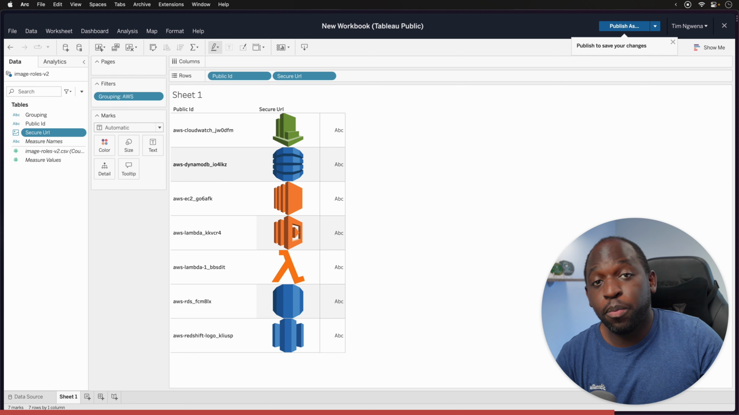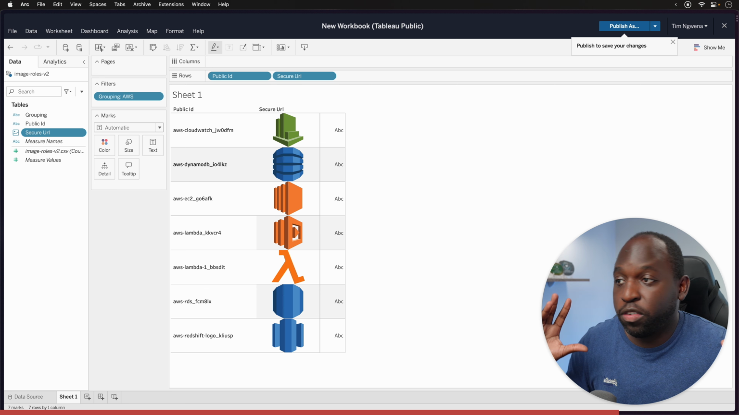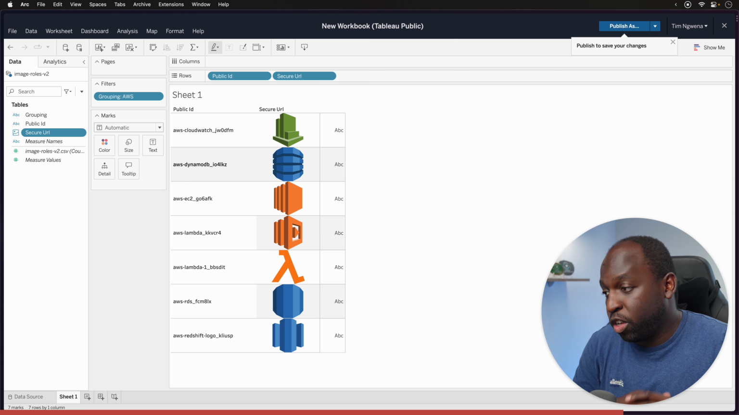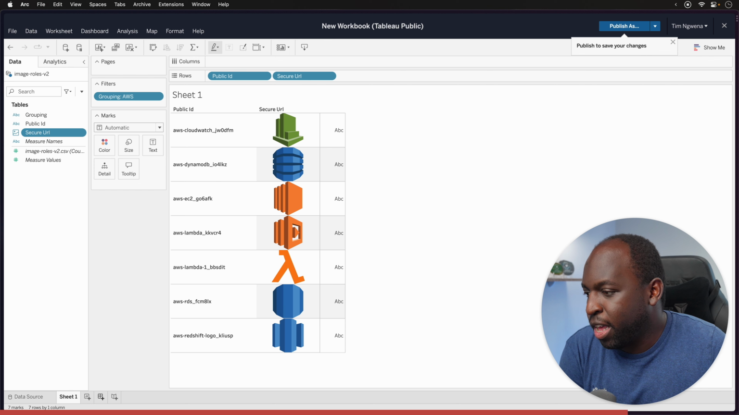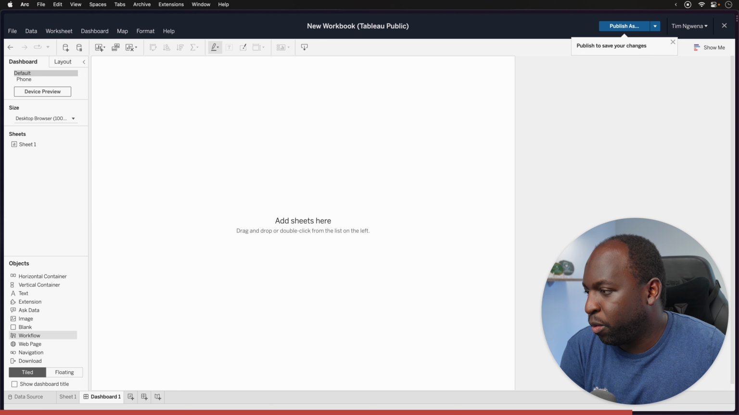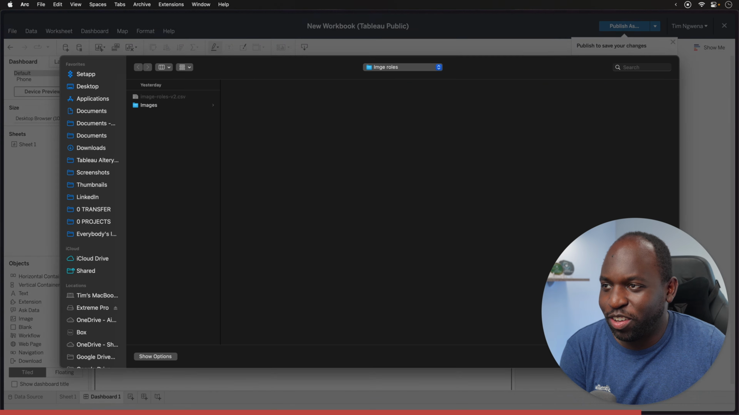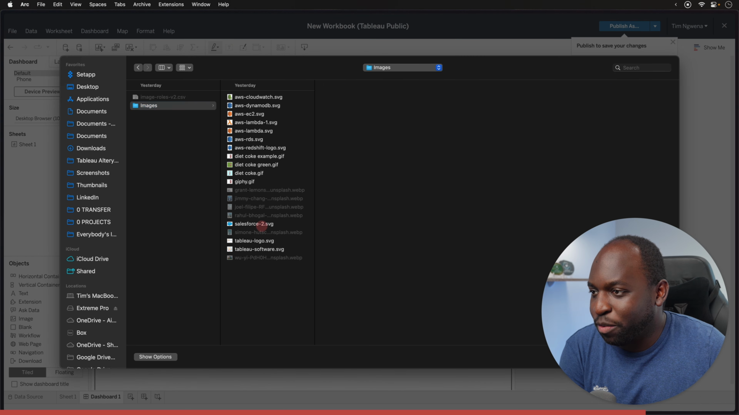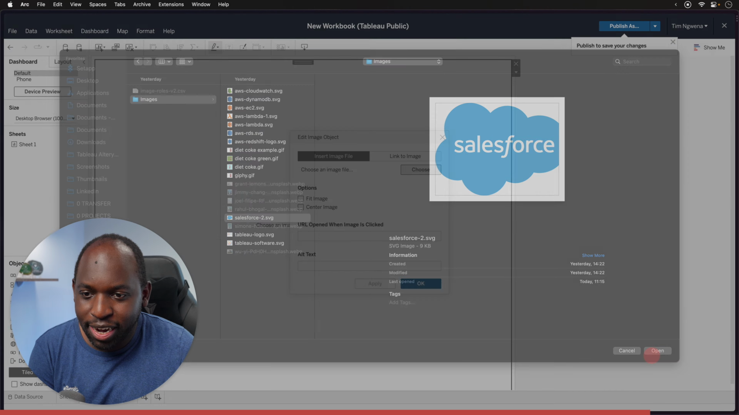And SVGs are supported in Tableau Desktop. You don't have to just have them coming through image roles. You can just go ahead and bring in an SVG. If I go to a dashboard here, for example, let's see how good this is. Let's bring in an image type here. We'll go ahead and choose an image. We'll go in here. Let's bring the Salesforce logo. Let's bring that in here.